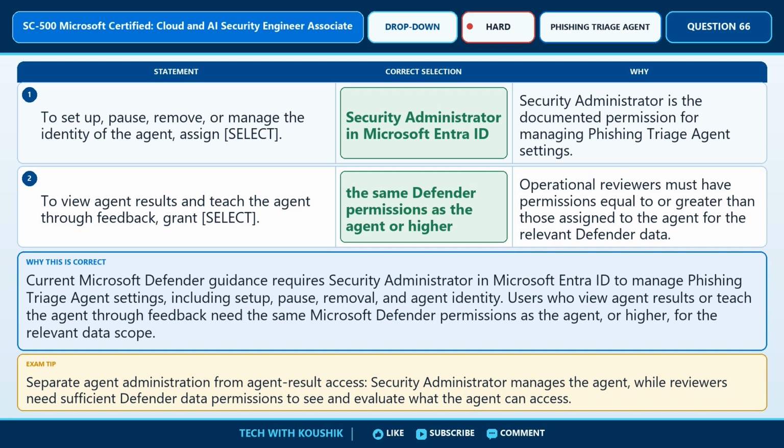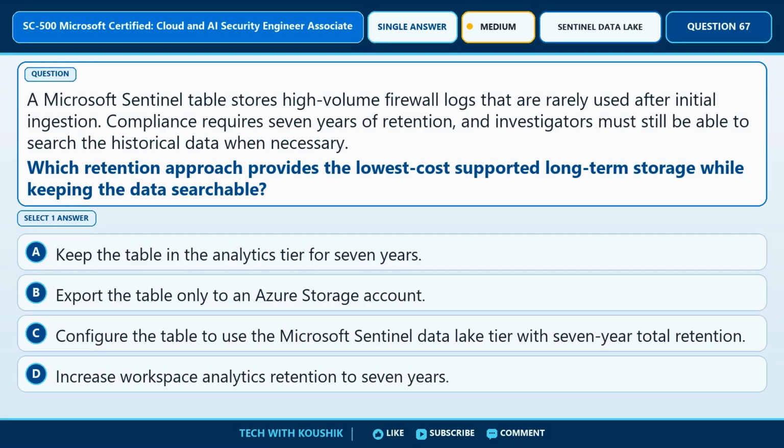Security Administrator manages the agent, while reviewers need sufficient Defender data permissions to see and evaluate what the agent can access. Now consider question number 67.